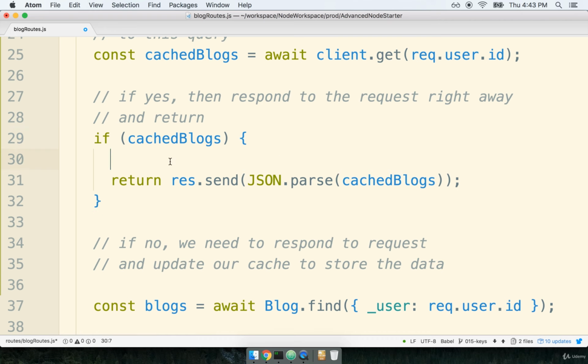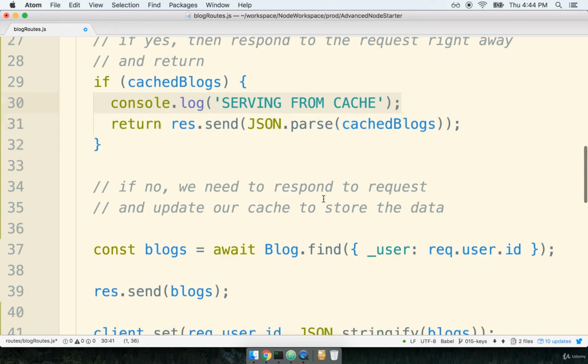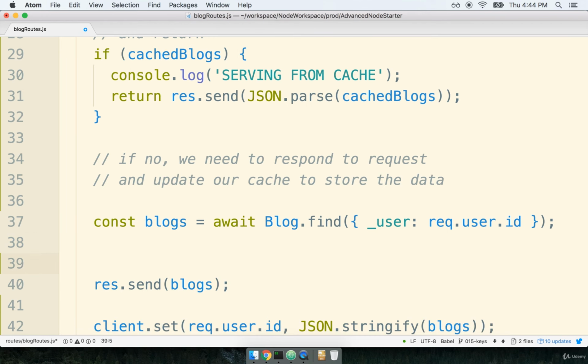So inside this if statement, I'm going to add on a console.log. I'm going to say "serving from cache." If we see this console log, that means that we are not touching MongoDB at all. And then down here, I'm going to add on another console log. I'm going to say "serving from MongoDB." So now we'll have a really good idea of where our data is coming from.